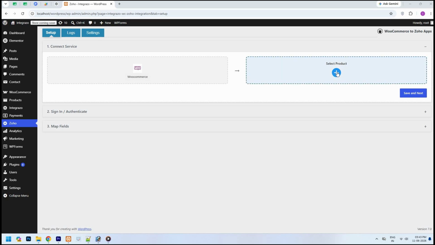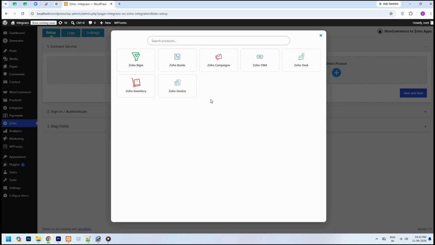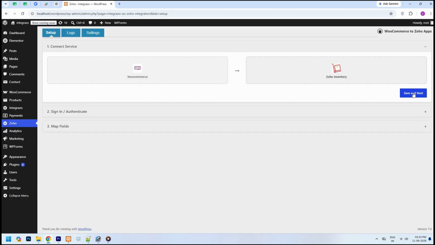Now, click on Select Product. A pop-up window will appear. From the list, choose the Zoho service you want to integrate. After selecting both, click on the Save and Next button.